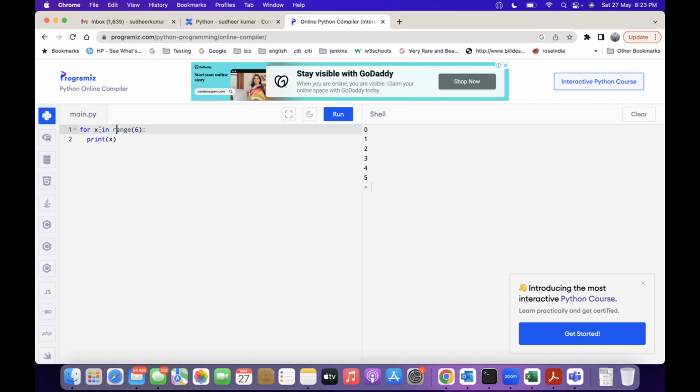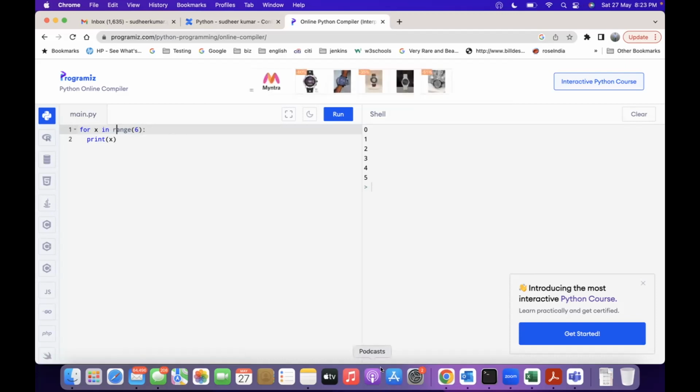So 0 to 5, as I said. 6 minus 1, 5. The value 0 first will go to x. This is the syntax. We can't do anything. This is Python syntax. We have to follow it, we have to understand, we have to learn this way only.